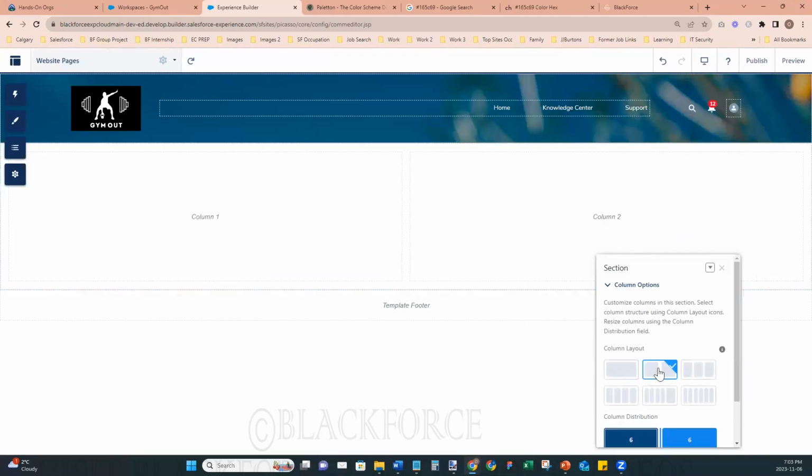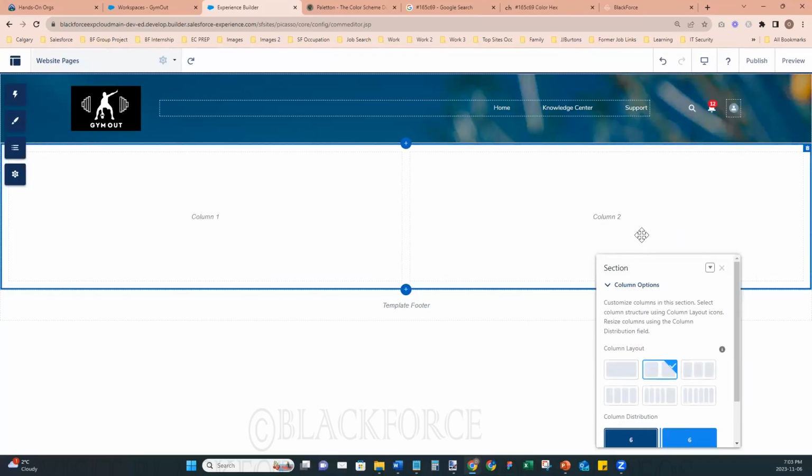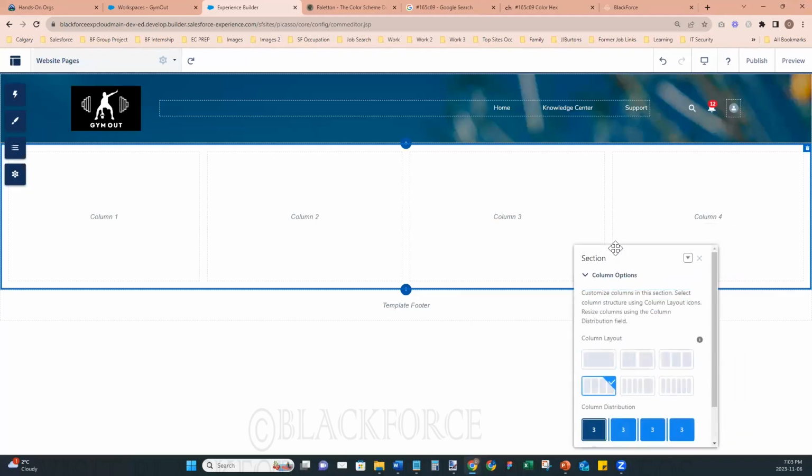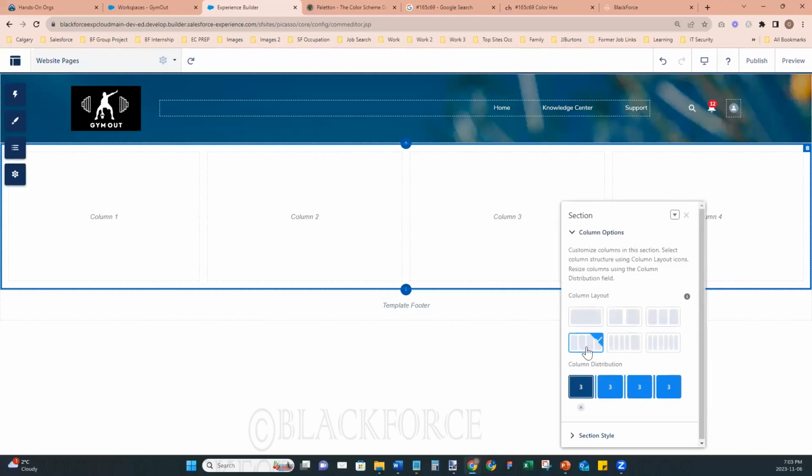You can choose if you want your content in 2 different columns or 3 columns, and so forth. So this divides it into 4 for you. If you can see under the column distribution, it says 3, 3, 3, 3, which amounts to 12. If I use this option, it does 2, 2, 2, 2, 4, which is 12 again. And if I use this, it's 2 all across.